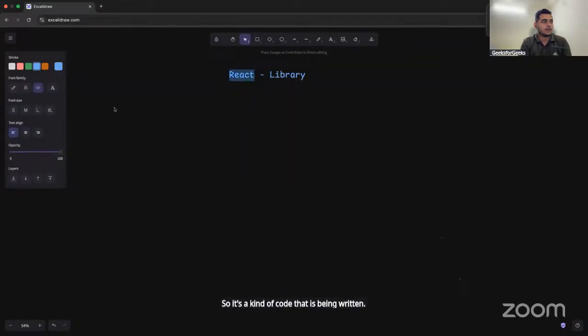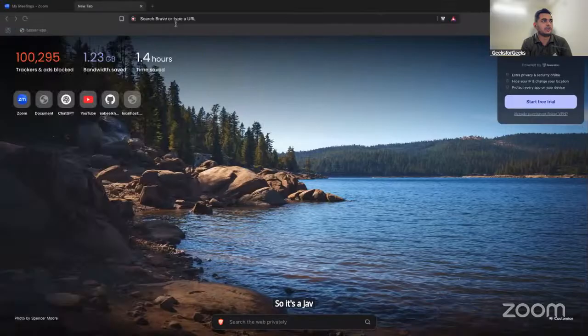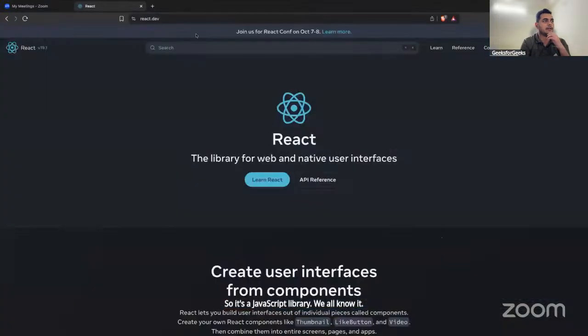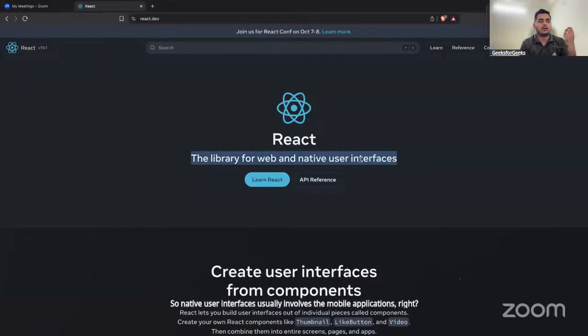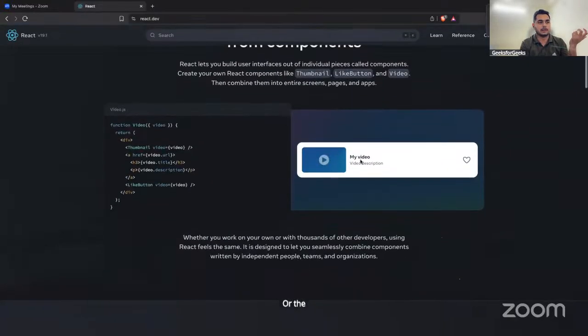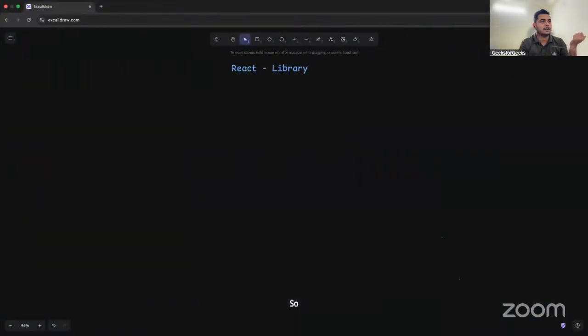Now let's talk about a few more things around React. It's a JavaScript library, we all know it. Let me open the documentation so you can see it's a library for web and native user interfaces, right? Native user interfaces usually involve mobile applications, or desktop applications as well, if you want.